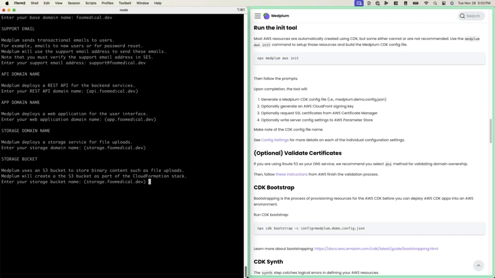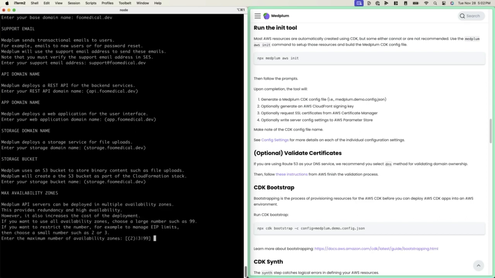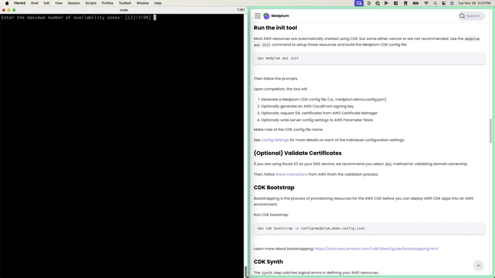Next, we'll be asked to confirm the name of our S3 storage bucket. This is the bucket that Medplum uses for binary storage for things like images, PDFs, etc. Again, we will use the defaults. Next, we'll select how many availability zones we want to use for our Medplum cluster. Since this is just a tutorial cluster, we will stick with the minimum of 2.